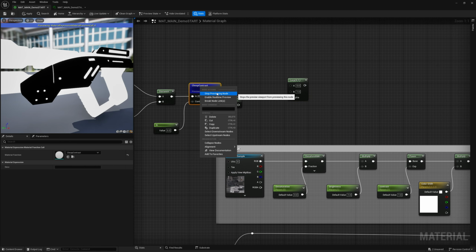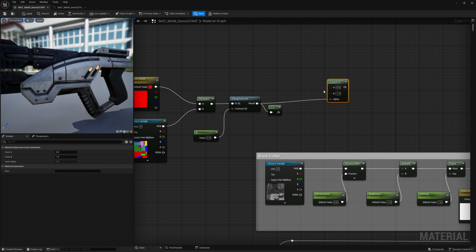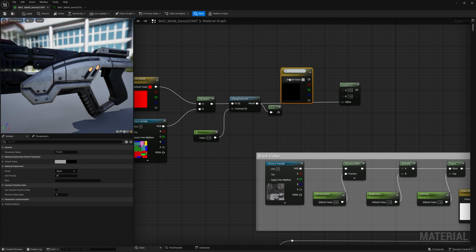So I'm going to turn off my preview network, stop that, and we want to use a color. So we'll hold V. We'll call this new color, I guess.